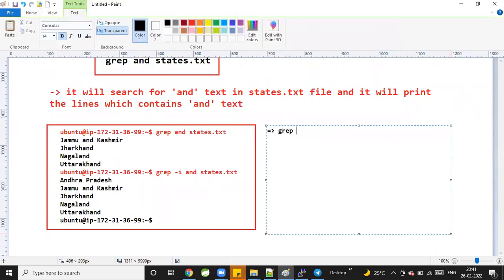The grep command is by default case sensitive. That's why it is not printing Andhra Pradesh in the first execution.